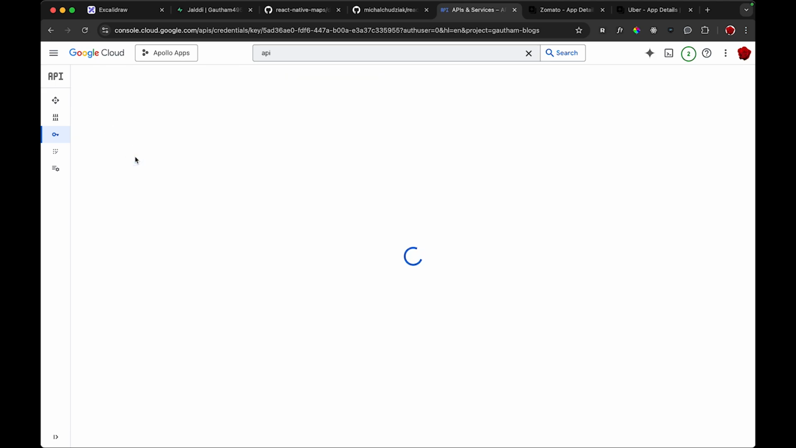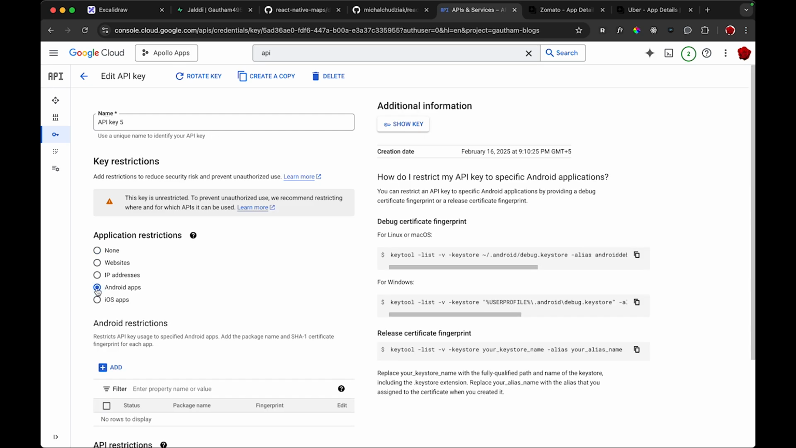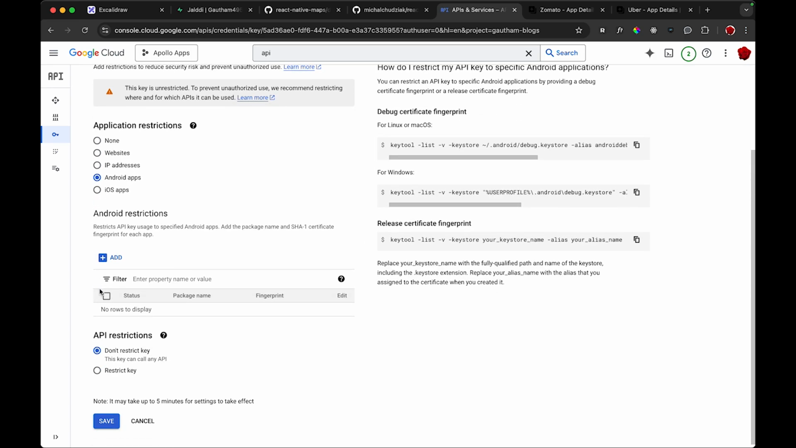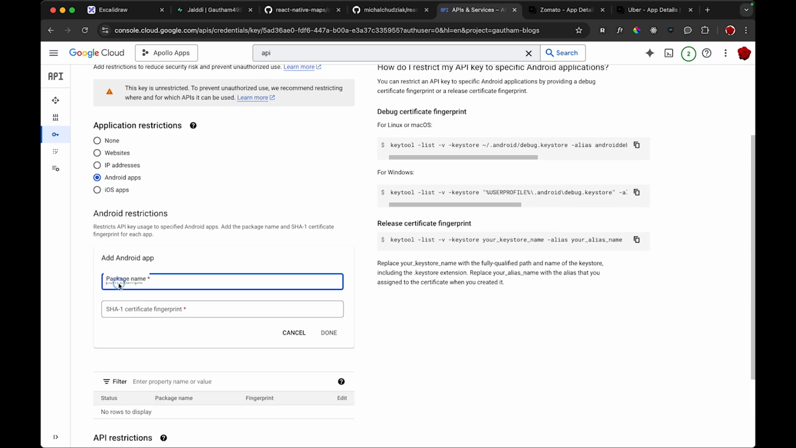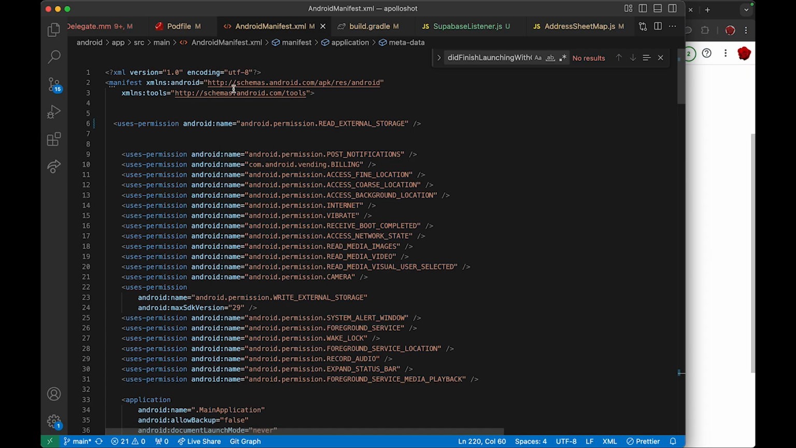This restriction is slightly different, so you have to listen carefully here. You can also change the name here, it's up to you. You have to tap on Android apps, and the next step is to tap on add and then enter the package name. What is the package name? The package name will be available at the top. Okay, it's not there for some reason.